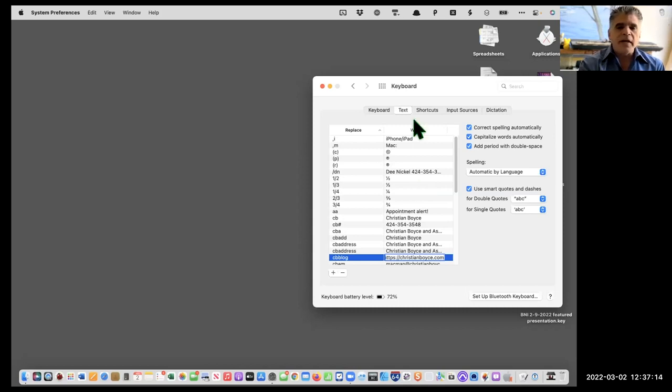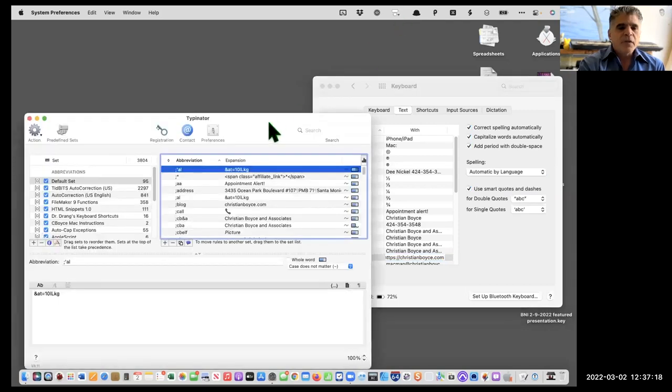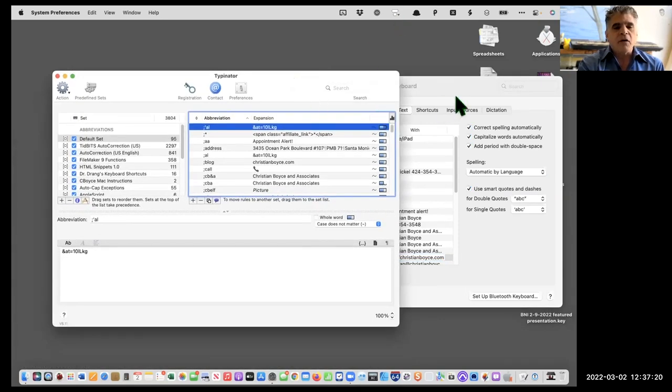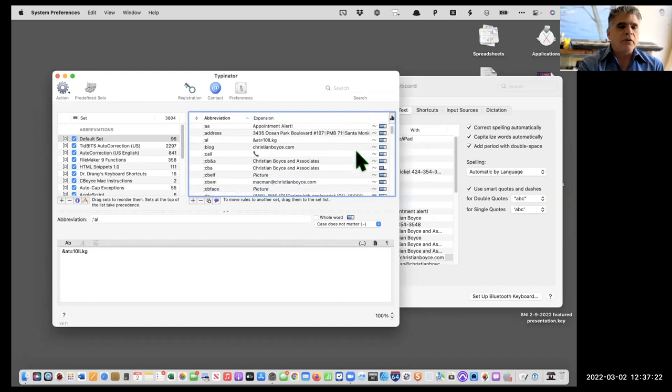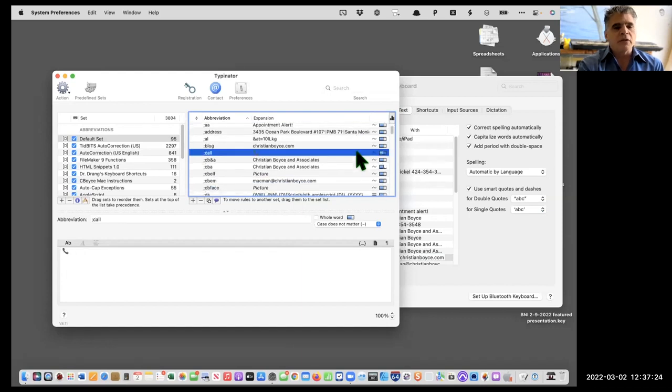And the one I like is called Typinator. And here it is. Typinator is all that stuff and then a whole lot more. So if you want to go big, you go with Typinator. There's others that are good too. There's Type It For Me and Text Expander. This is the one I like.